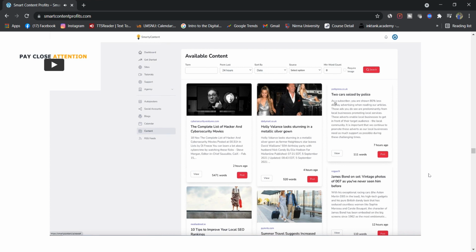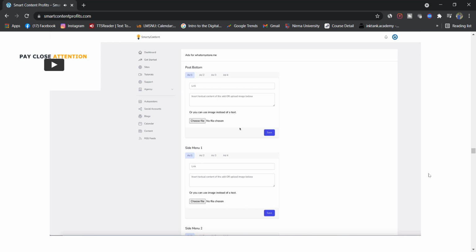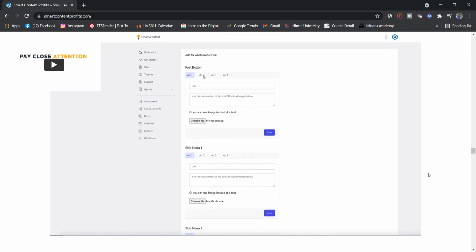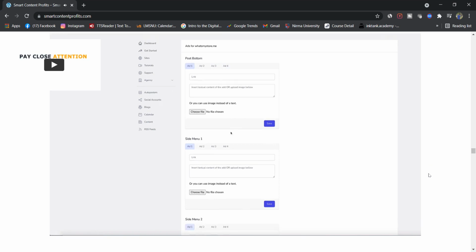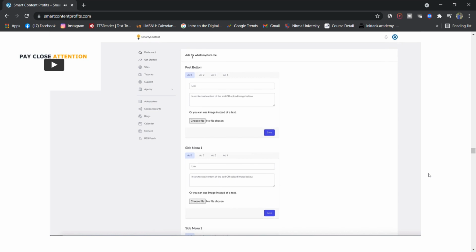Now, also, we can monetize that site. So here you can see there are lots of ways to monetize. If you click this monetize button here, we can instantly monetize this site by adding ads into the bottom of the post. And you can add multiple ads that will split test the different ads. You can add in the side menu posts as well. So every time it posts to the site, it'll automatically add in an ad. So very, very easy to use.